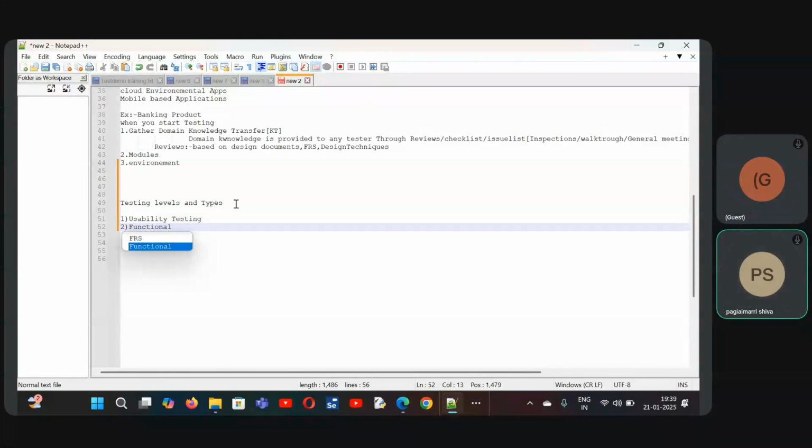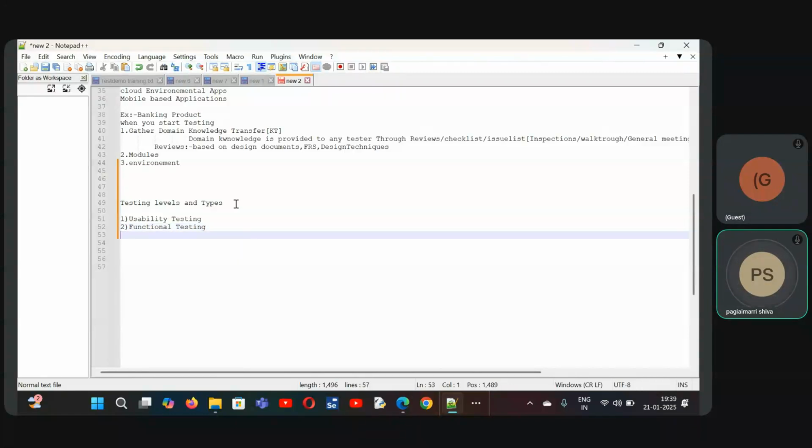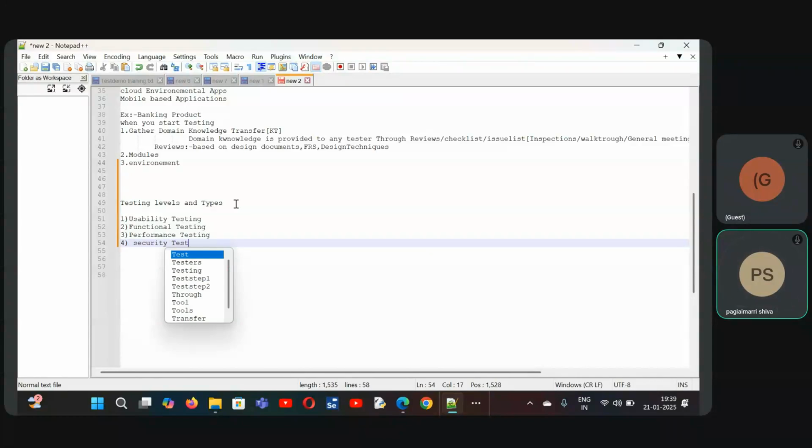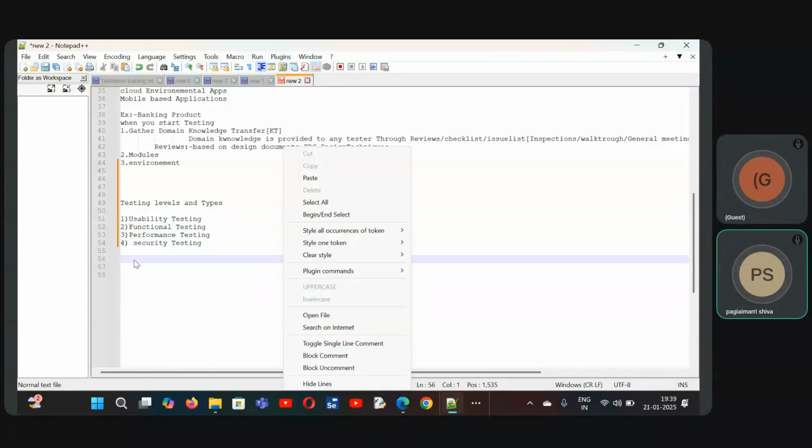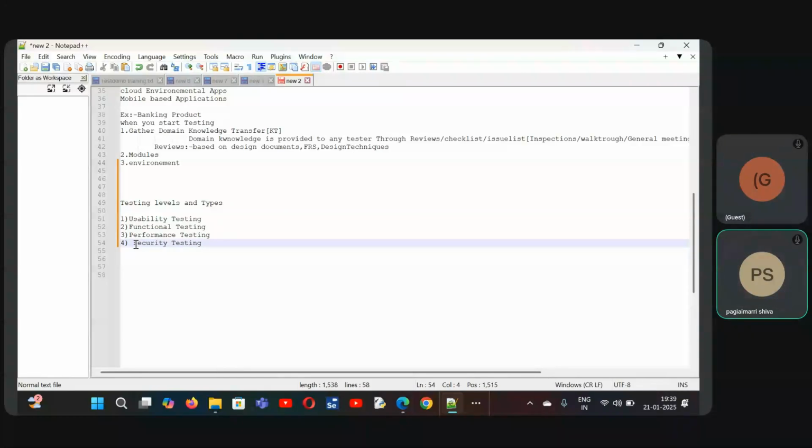and the third one is performance testing, and the fourth one is security testing. So these are four categories or four types of testing which we will mostly test for any kind of an application.